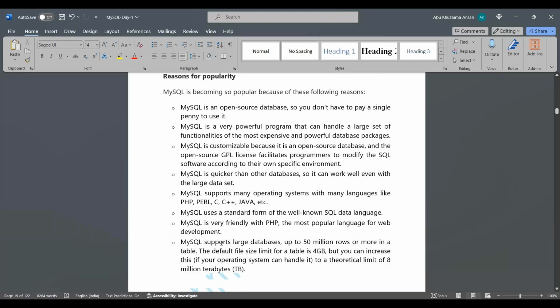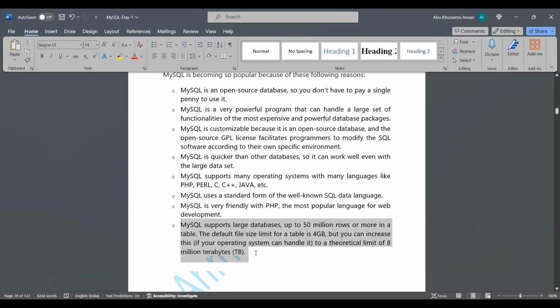And yeah, the last line: MySQL supports large databases, up to 50 million rows or more in a table. The default size limit for a table is 4 GB, but you can increase it. It depends on your operating system. The theoretical limit is 8 million terabytes.